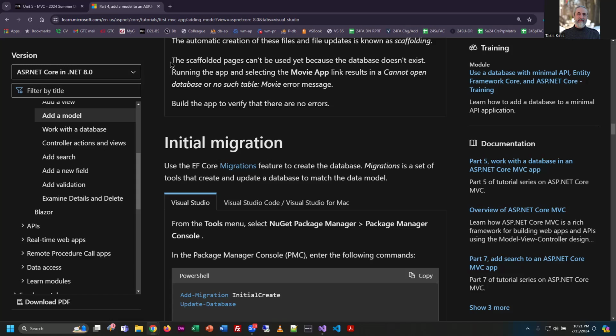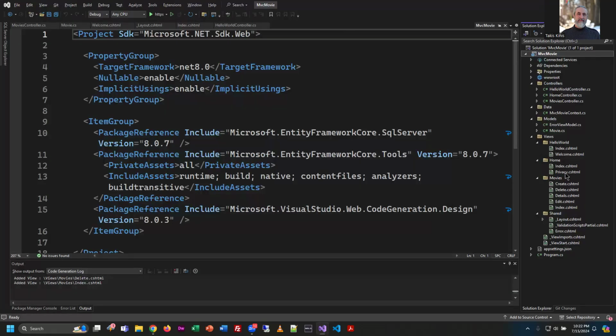Let's give us a little heads up here, and it says the scaffolded pages can't be used yet because the database doesn't exist. Running the app and selecting the movie app link results in a cannot open database or no such table movie error message, and it says build the app to verify there are no errors. All right, so let's actually do that. Let's build it and run it. But any of the pages that are scaffolded, so you think about which pages were scaffolded, all of these Razor views were scaffolded, right? We just want to see if it launches and runs.